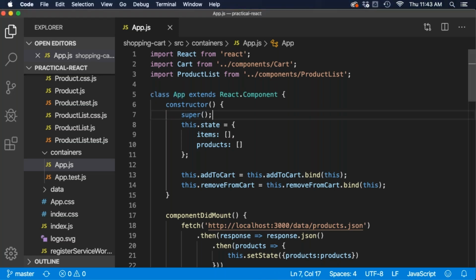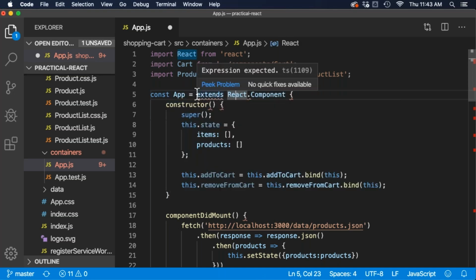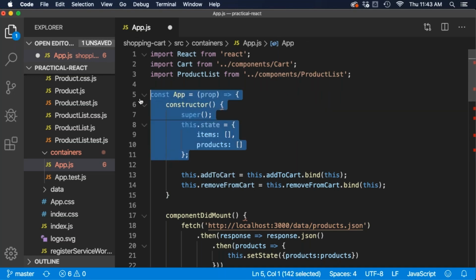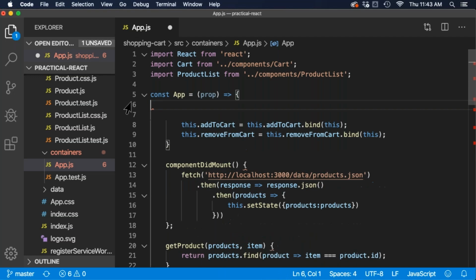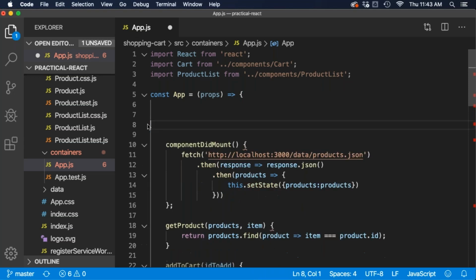Okay. So here we're going to start with converting this into a functional component. So I'll start by turning app into a const. And then I'm going to set the value equal to a function. I'm going to use an arrow function. And then we're going to get rid of the constructor altogether. And instead, oops, this should be props. And I'm going to get rid of this as well, where we're binding the actions.